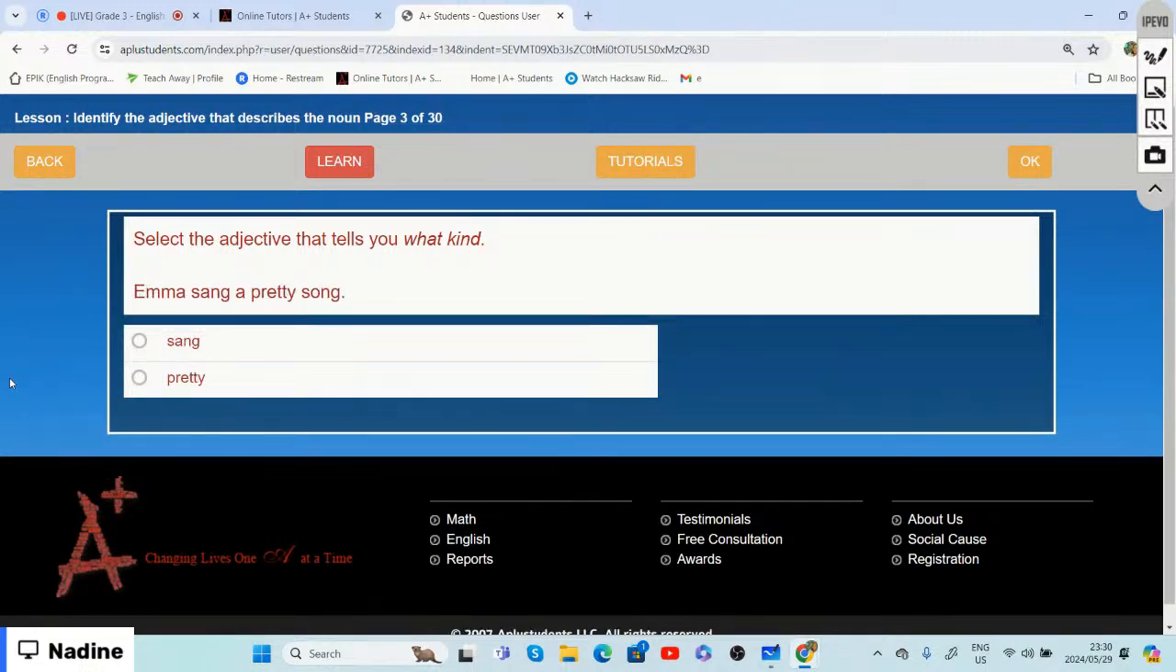We need to select the adjectives that tell us what kind. It says Emma sang a pretty song. What is the adjective? Is it sang or is it pretty?